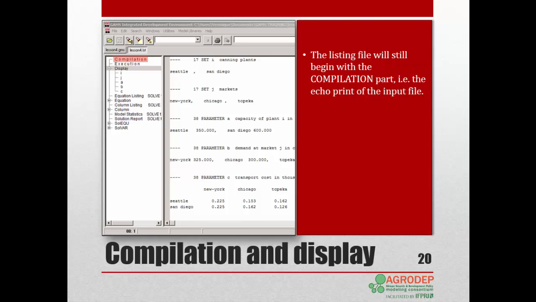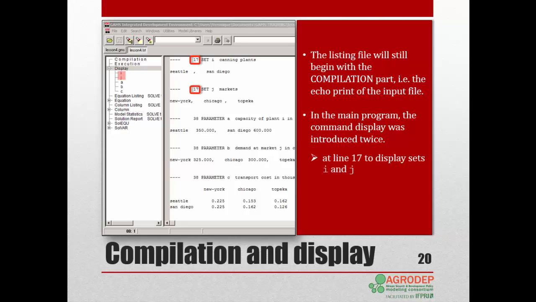Open the list file. It will still begin with the compilation part, which, as you recall, is the echo print of the input file with numbers at the beginning of each line. In the main program, we introduced two display commands, one which displays the set I and J on line 17, and one which displays the parameters A, B, and C on line 38.